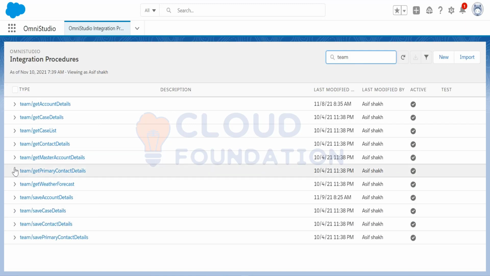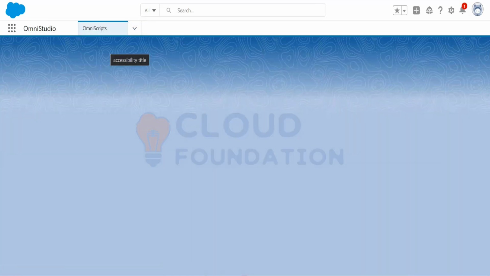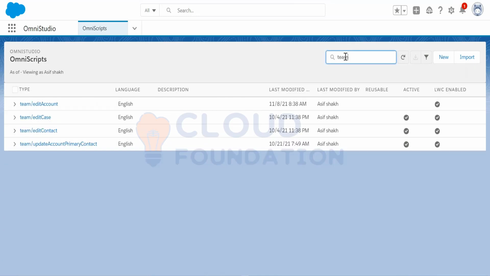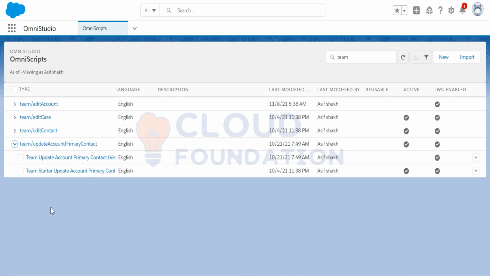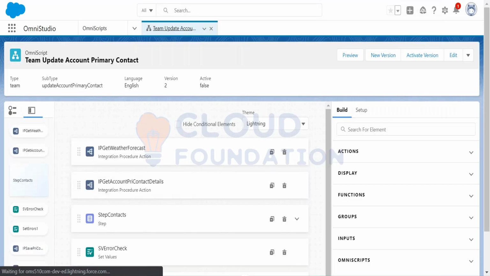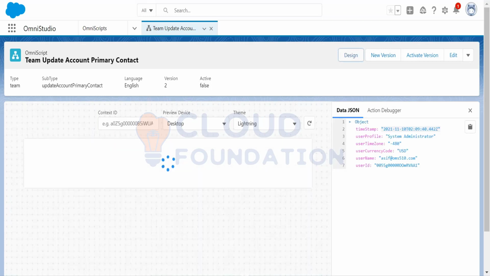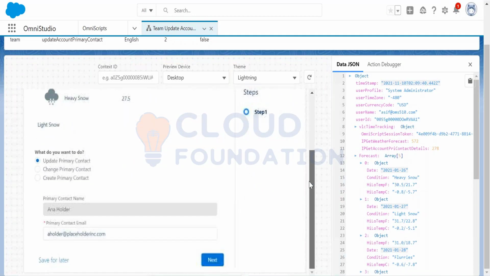Oh, we are in the integration procedure tab. Let me go to Omniscripts. Yeah, this one, team update second version, while the first version is active. So in this Omniscript, let's see. We have 3 blocks.